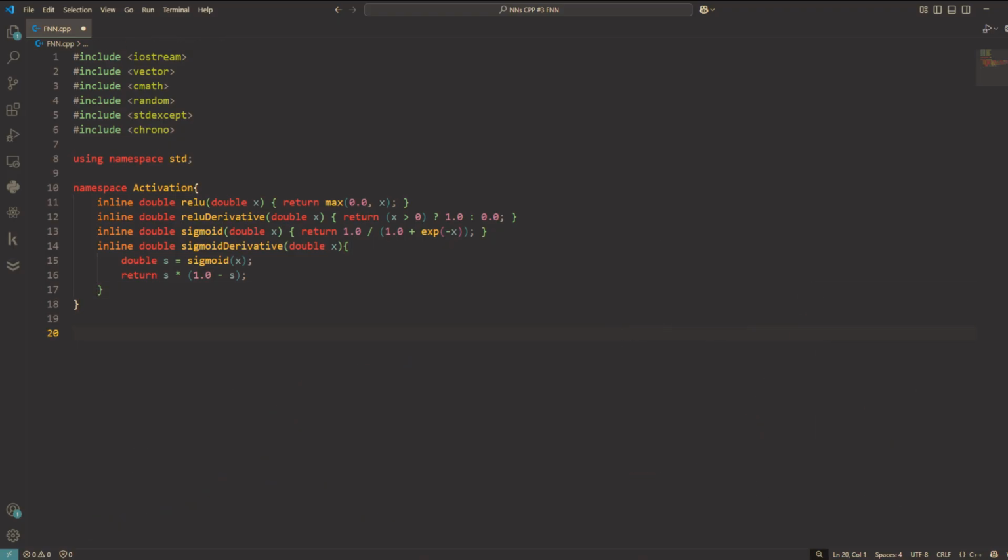And the next step is to create a matrix class. Neural networks involve a lot of mathematical operations with matrices, from storing weights and biases to performing calculations during forward and backward passes. Instead of using external libraries, we're building our own lightweight matrix class from scratch, keeping things simple and efficient. Let's start by defining the class and its basic structure. Class Matrix.